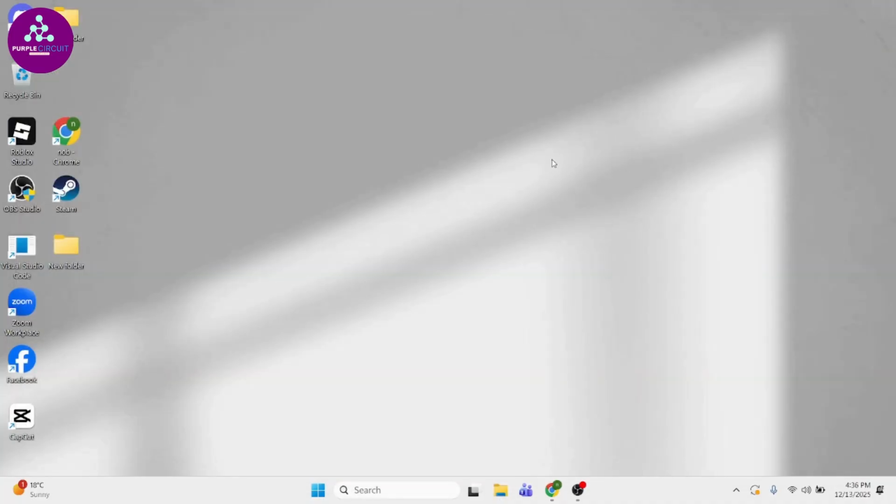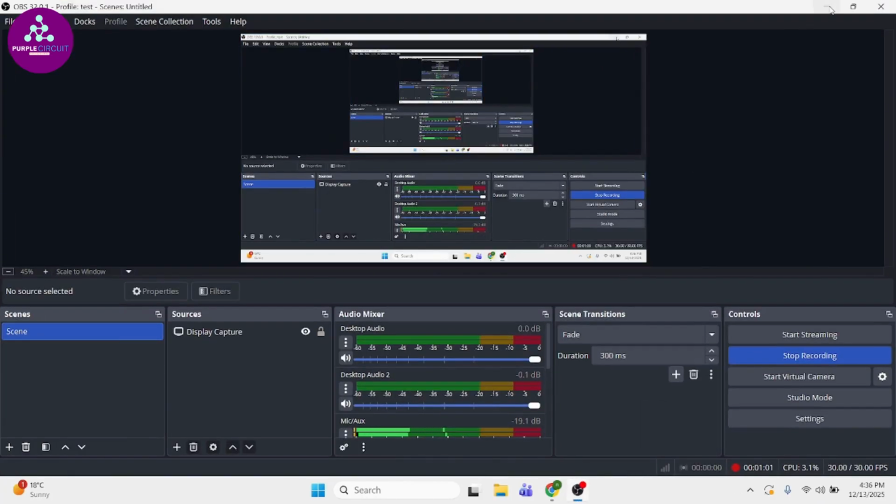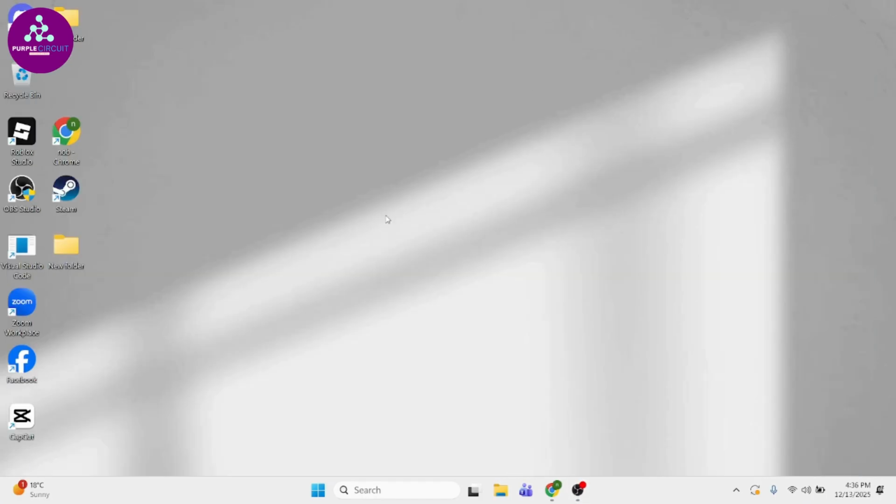Now go ahead and restart your device. Once you have restarted your device, launch your OBS and see if this fixes your problem. If you still cannot fix it, then the only thing you can do is reinstall your OBS. You can go ahead, uninstall it first, and reinstall from your browser, and it will fix the problem.